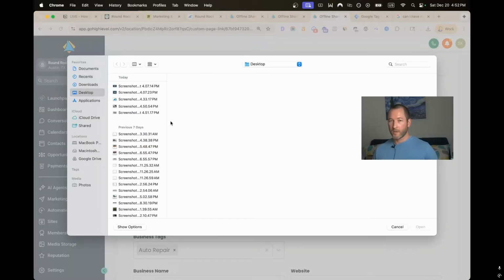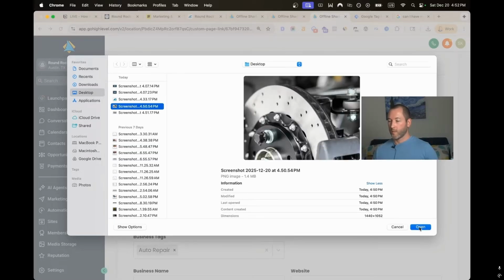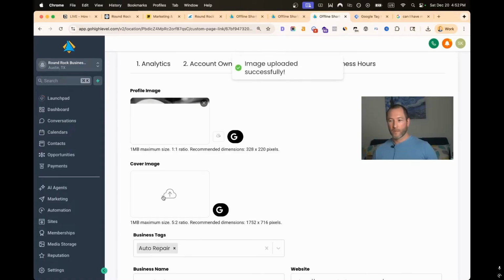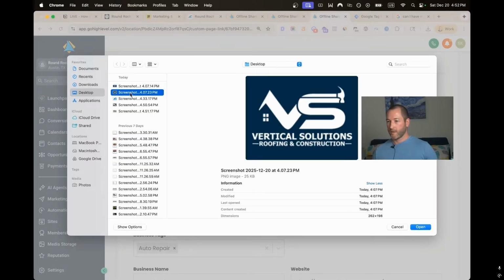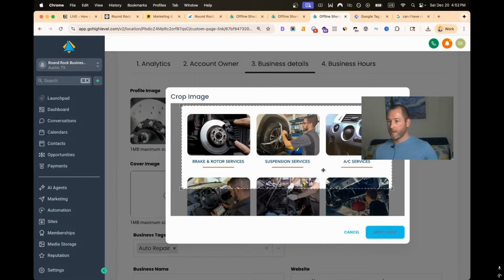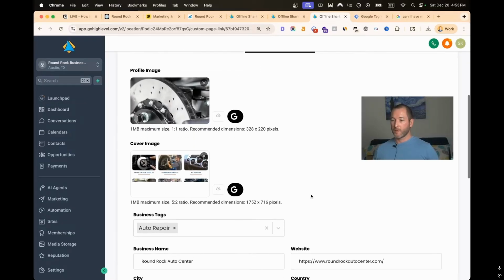So profile image, this is going to be the little square that shows up in search. So I'm going to use their little brake pad there. I'm just going to apply the crop as is. That looks pretty good to me. And now for the cover image, we are going to do the same thing, except I'm going to use my screenshot that I just took. And yeah, I'll just do it like that. And that image is uploaded successfully as well.